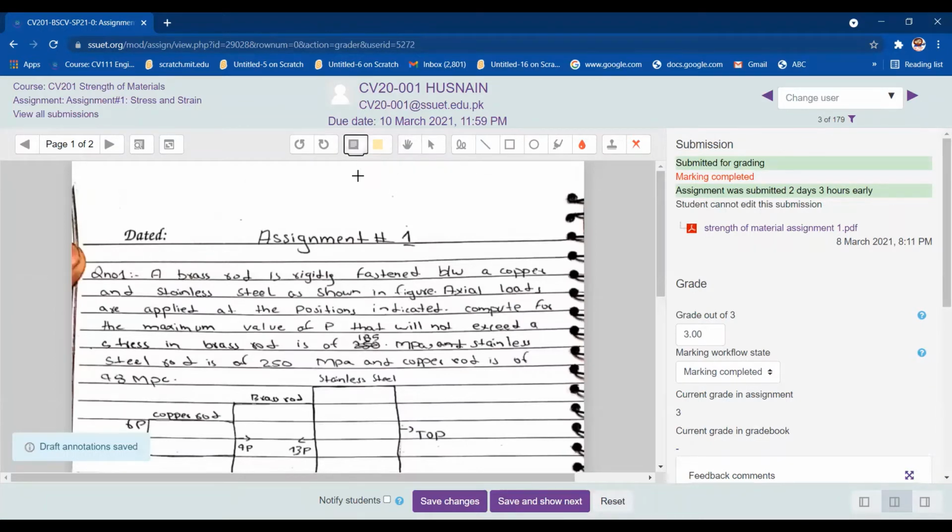This is the comment tool, and if you want to put a comment on the copy, for example, I want to comment here that he achieved good marks, so I can write it down: he achieved good marks. Or normally I wrote comments like: he did not attempt question number 3, that is why he got 0 in question number 3.